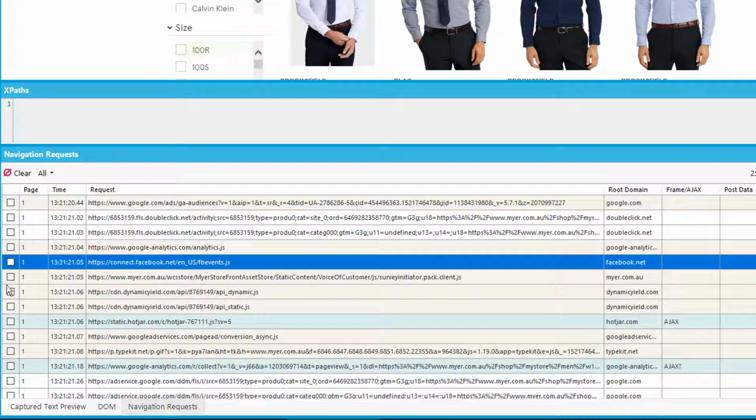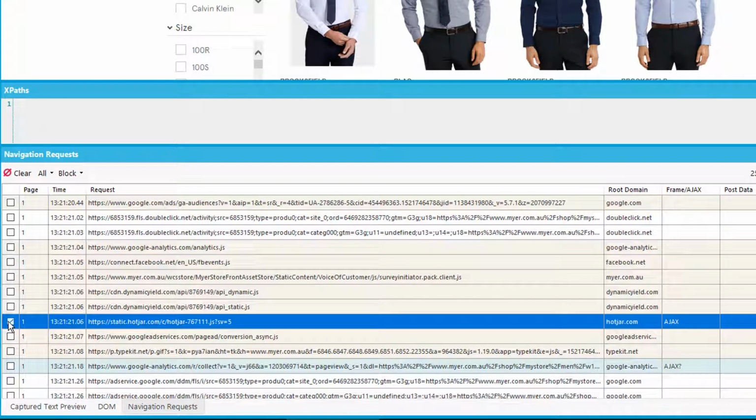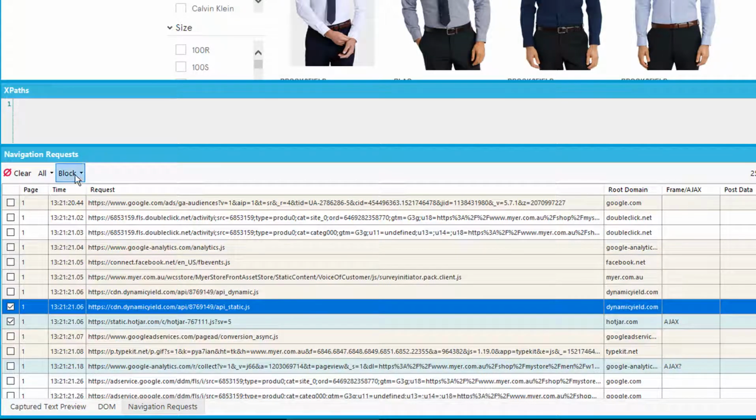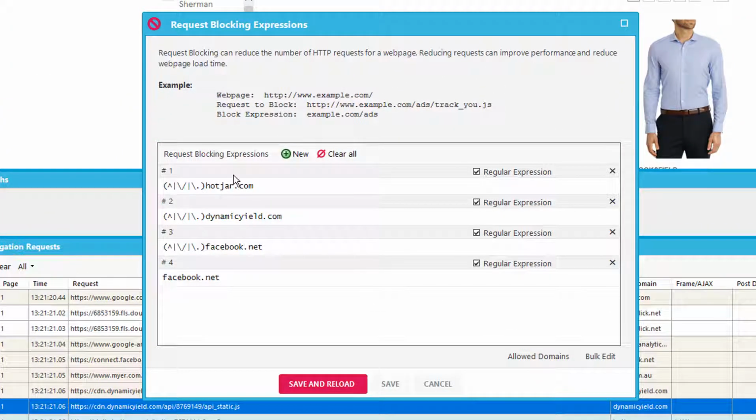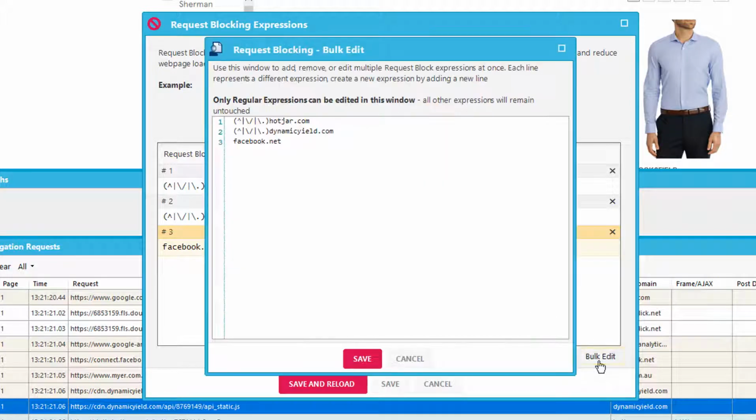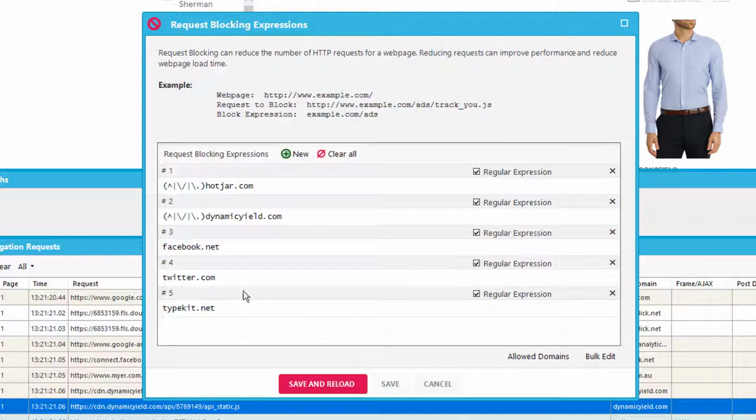If I want to select multiple ones that I wish to block, for example, Hotjar, dynamicyield.com, I can do both of these and say, you know what, let's just block the root domains there as well, and that will then appear. I also have the ability to bulk edit my request expressions. So I can take the list and add to it if I want without having to hit copy and new. So what if there was Twitter? So twitter.com, typekit that we see down there at the bottom, typekit.net. Now I can select save, and Mozenda will automatically add these into my request blocking expressions.